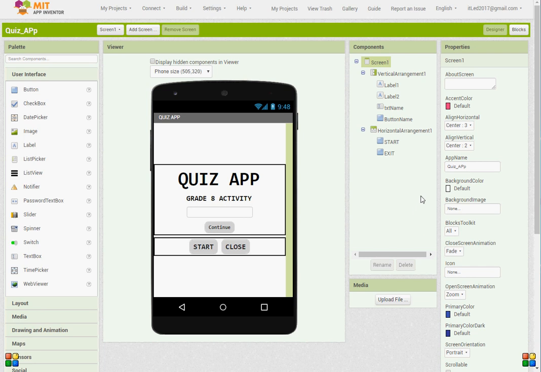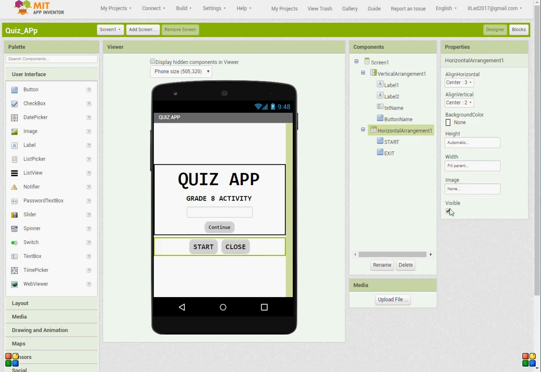Okay, so let's go back to screen one. Screen one here. We just need to apply the codes. So before we do that, let's just select the horizontal arrangement one. Make sure to uncheck the visible.